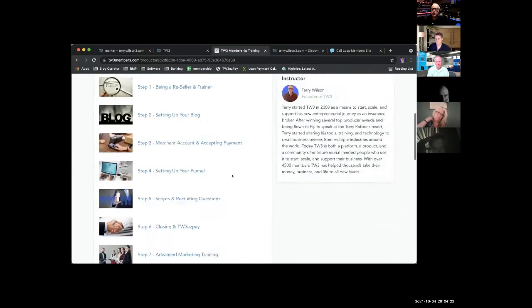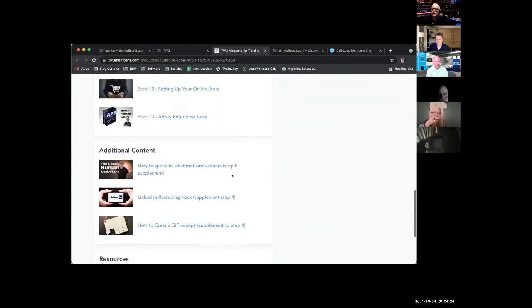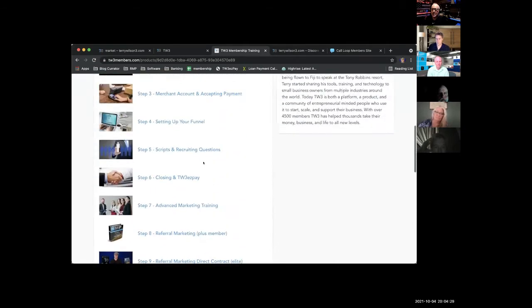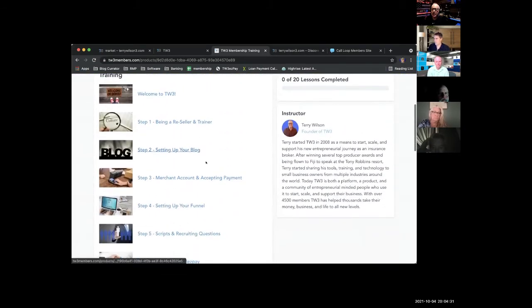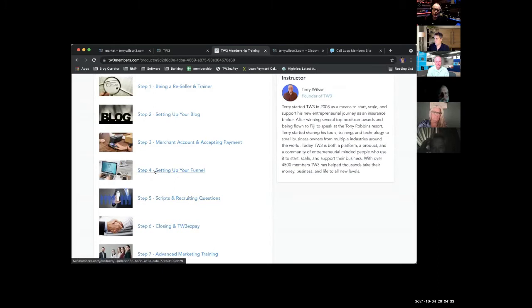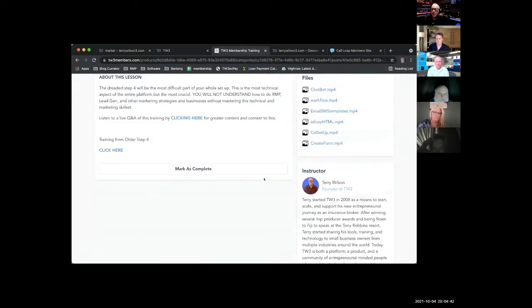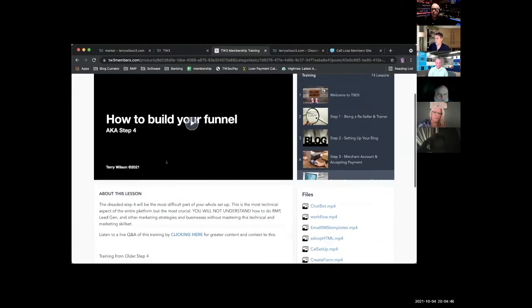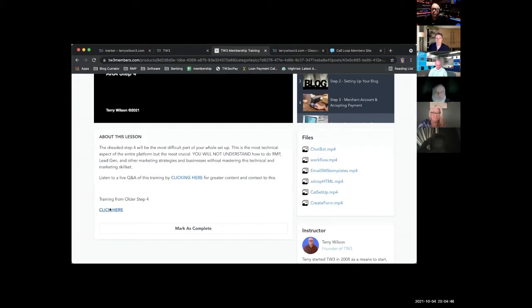But steps 1 through 13, if you're an elite member, you get all 13 modules, plus some additional content and training that's there. And let's say, for instance, step 4, the dreaded step 4, which is probably the most technical one of the whole deal because it's talking about sales funnels and all of that stuff. When you click on that, you will see right here your new module of step 4. Then you'll have the older step 4 version here. If some of you still want to use that version, you can.